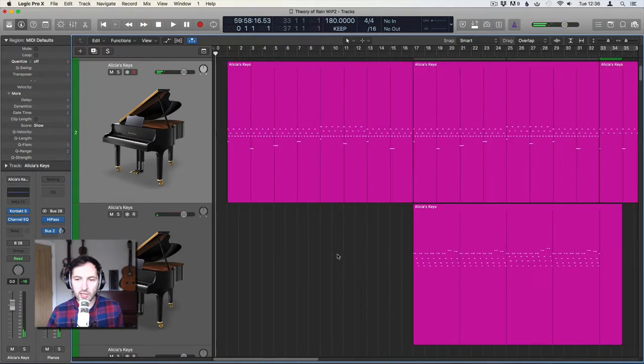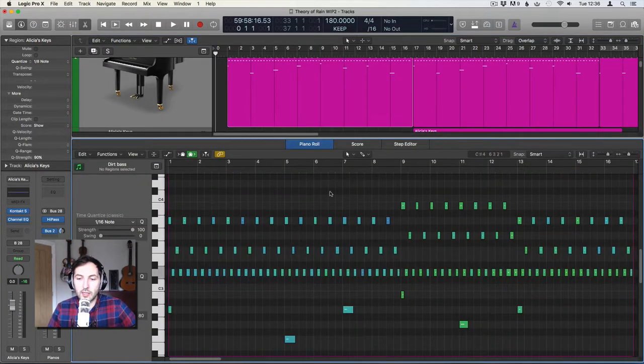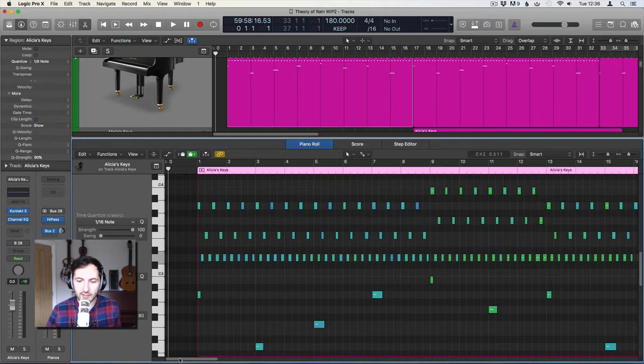Okay, there we go. So that was my intro to the track Theory of Rain. Now, let's dive into the actual writing itself. You can see this is the track, basically.